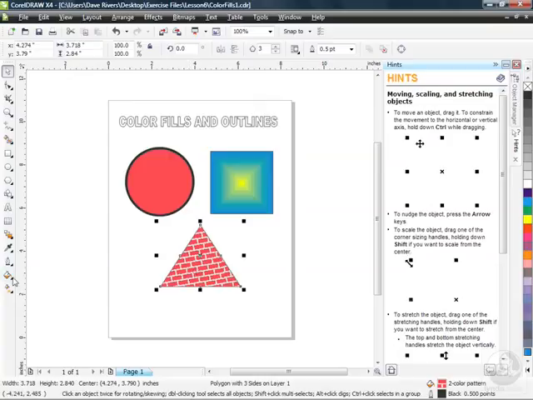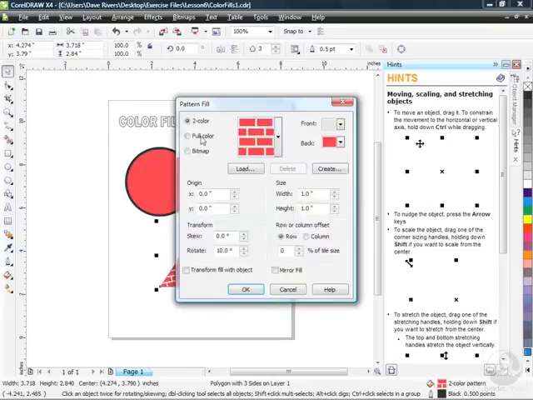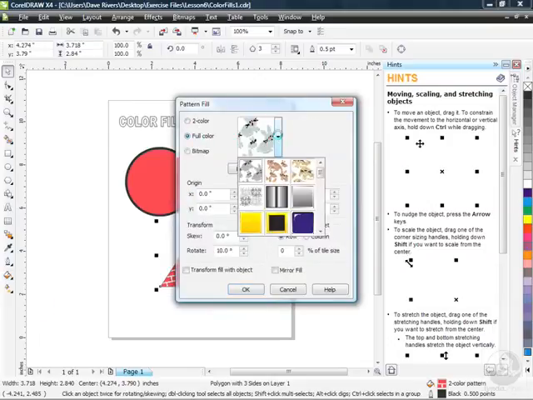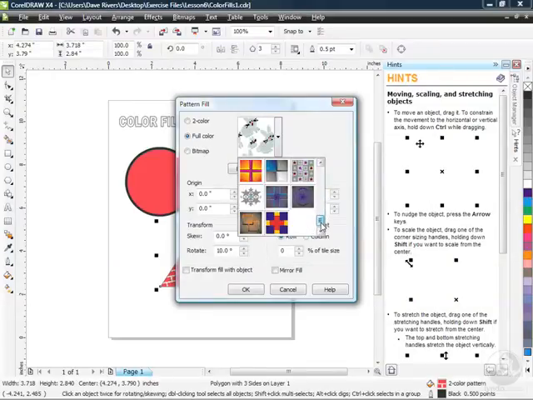Let's try another option. We'll go back to our pattern fill, but this time, let's go up to full color. Here from this drop down, you'll see lots of options here using full colors. Some of them are very fun, some of them are very professional in nature. So I'm going to go up to this one here, right in the center.